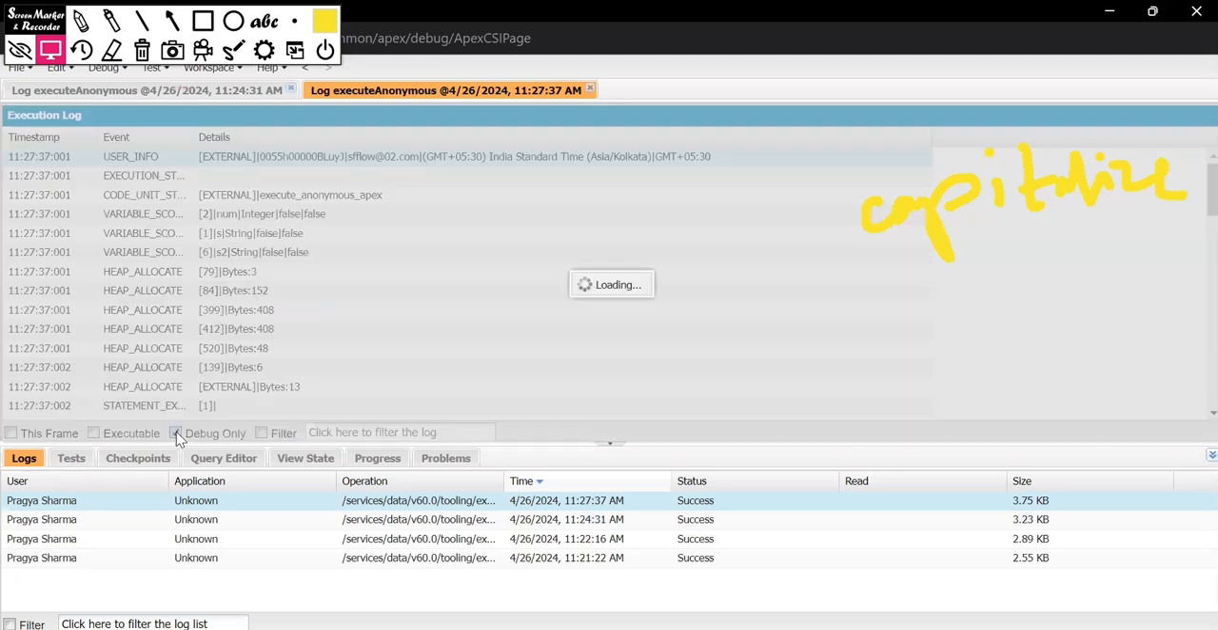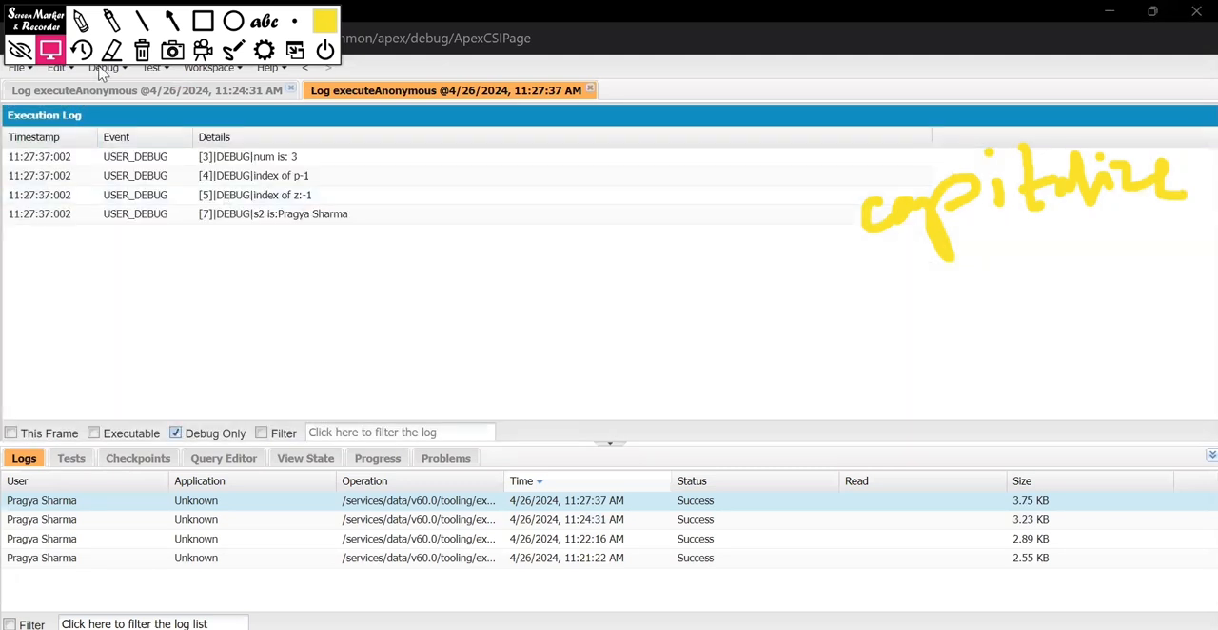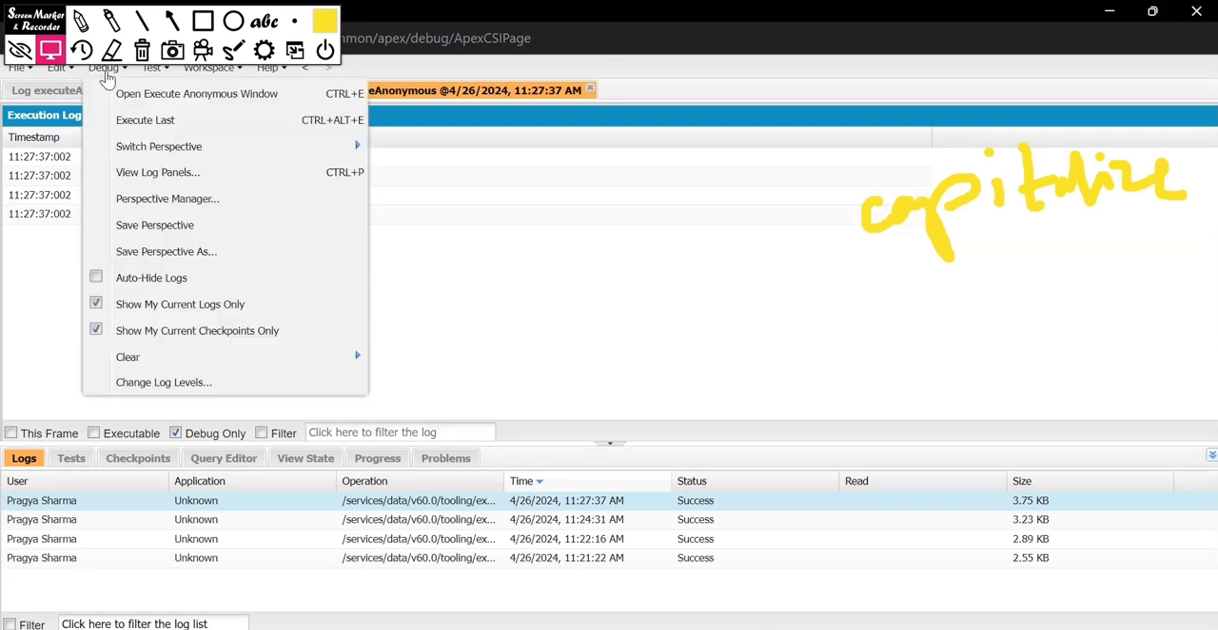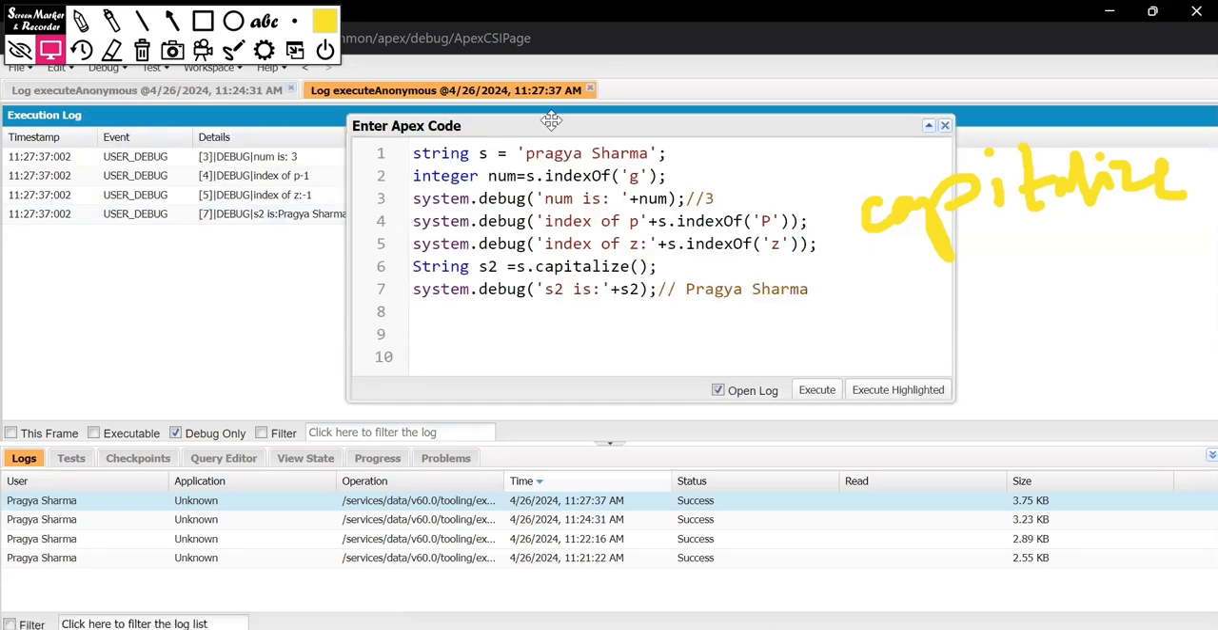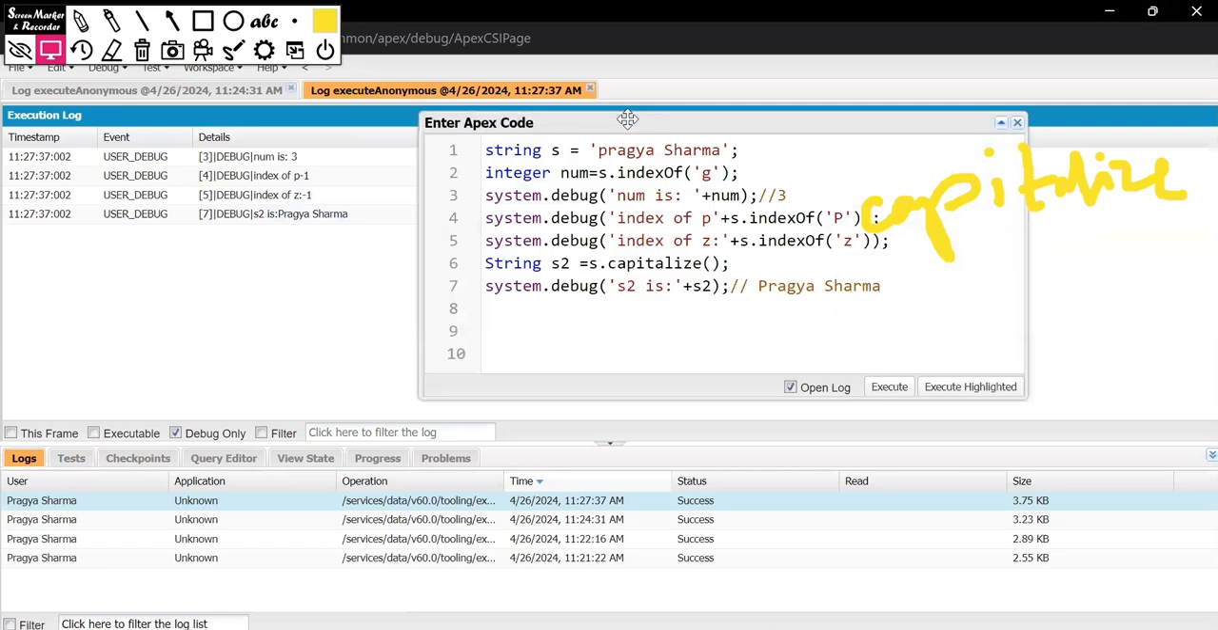So go to debug only. See, it capitalized the first letter. So that's what the capitalize method does.